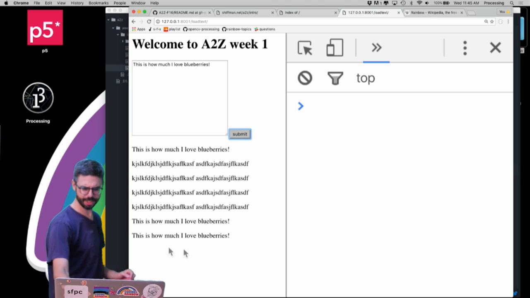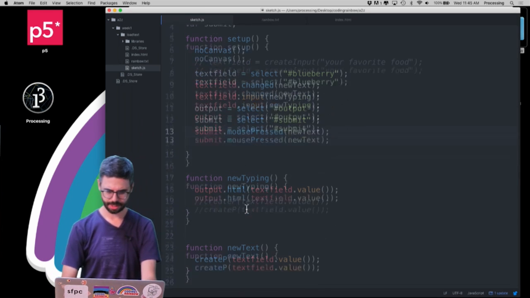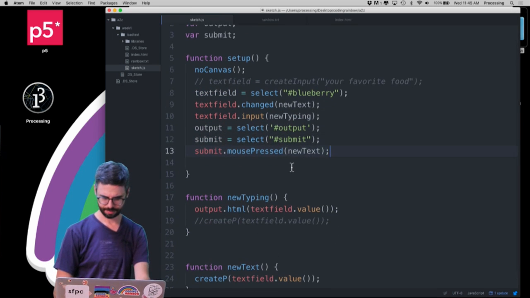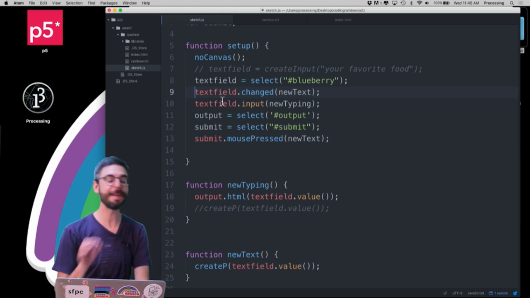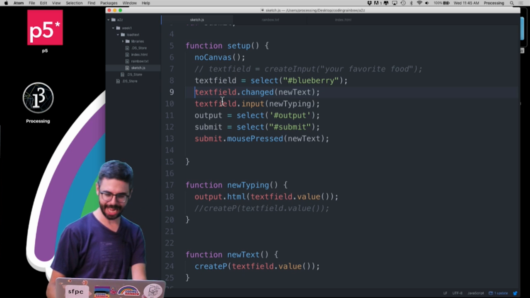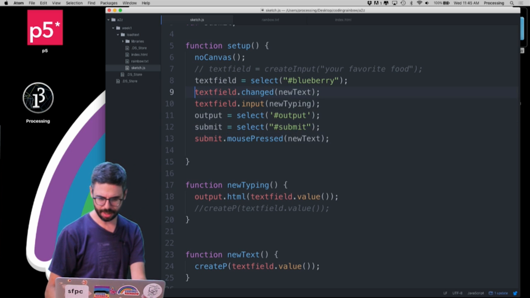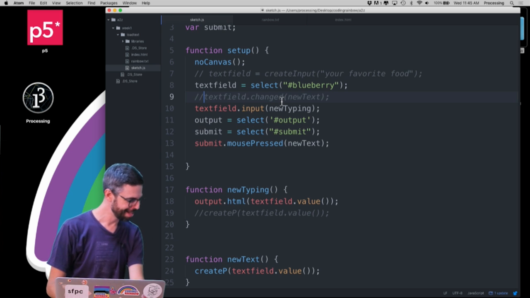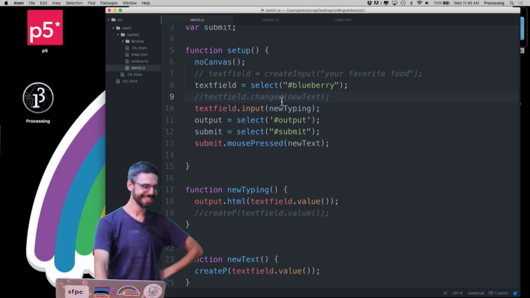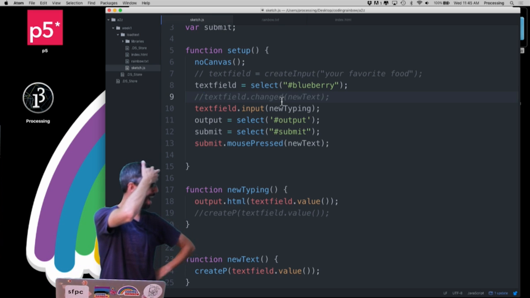Okay, oh, it did it twice. Why did it do it twice? Mouse pressed. Oh, because I have the... Oh, interesting. Maybe when I hit tab or something. I have this, no? Oh yeah, text field change. So that event is still in there. Maybe it somehow figured it out. I don't know why that happened.